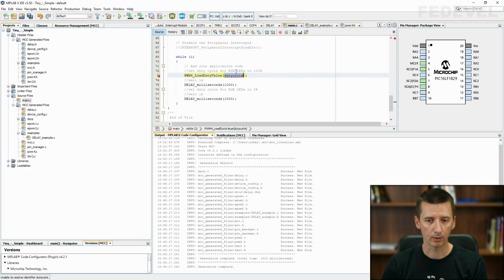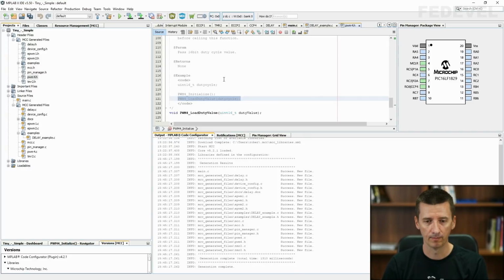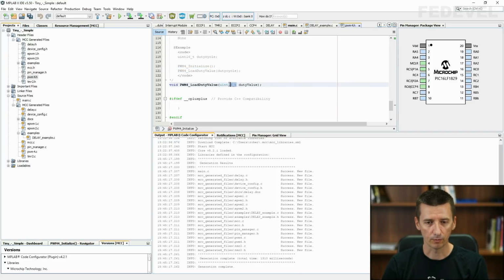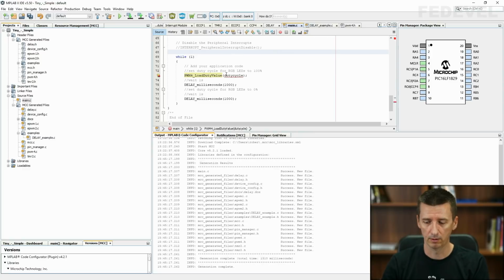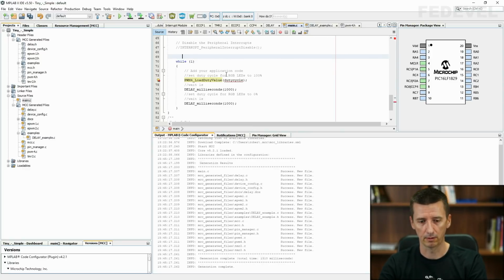I'm going to double check what is the variable type for this duty cycle. So in PWM4 header file, this is what we would like to see. I'm going to copy it, Control C. I will go back to main C. I will put it here like this, and I'm going to put there this.